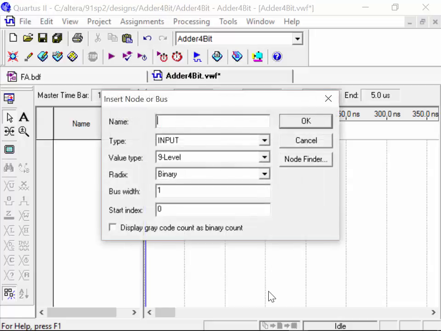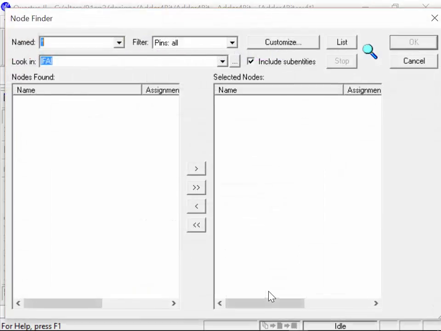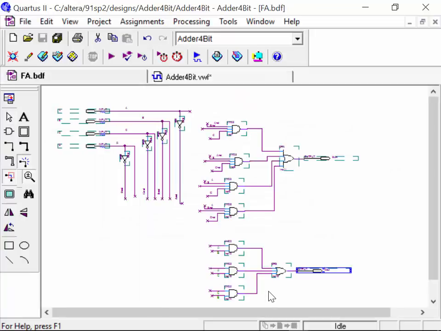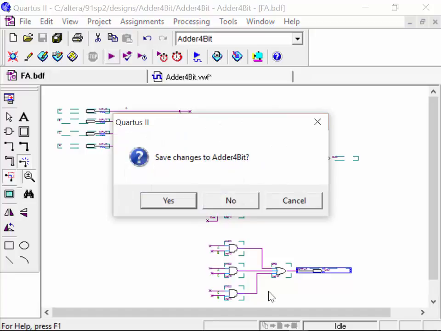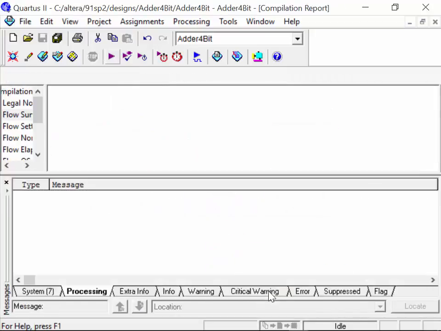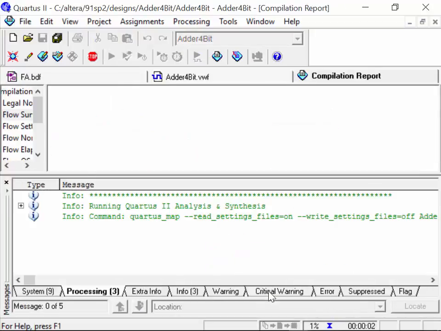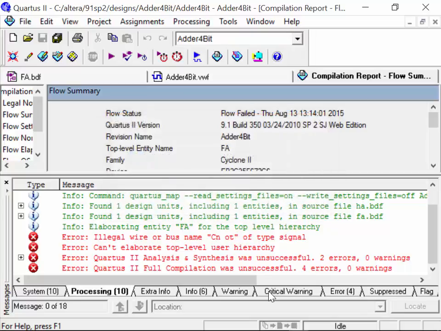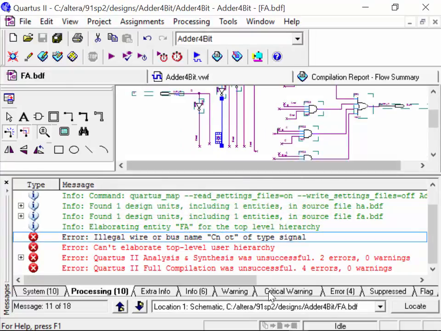So let's go through here and node finder. Oh, before I do that, cancel. I need to compile it. I forgot to compile it. You can't do anything until you compile because the node finder won't find the nodes. Oh, we got errors. Illegal wire or bus date right there.